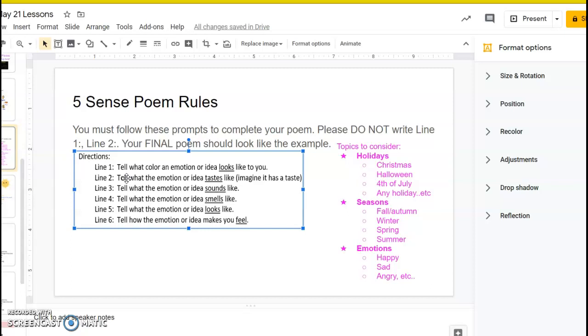So, on the next slide, you're going to see an example and you're going to hear me talk about it and go over that with you. You will have slides 9 and 10 are your slides that you write your own five sense poems on, which I explain further in the video on slide 8. I can't wait to read them. Have fun!